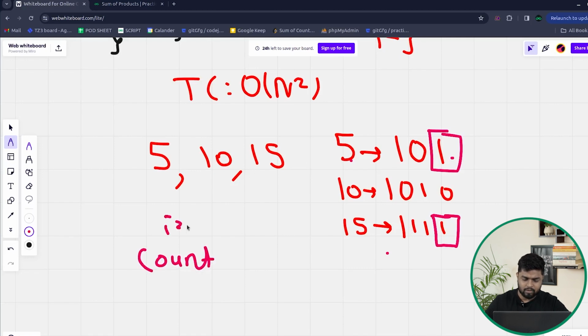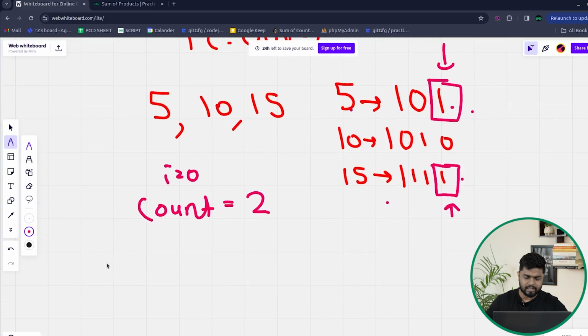If i is equal to 0, suppose for the 0th bit, how many numbers are there that have the 0th bit as set? So 2 numbers are there that have the 0th bit as set. Okay, so now how many pairs will be made? If I have to make pairs, because 2 numbers are there that have the ith bit as set, suppose that in general there were how many pairs?